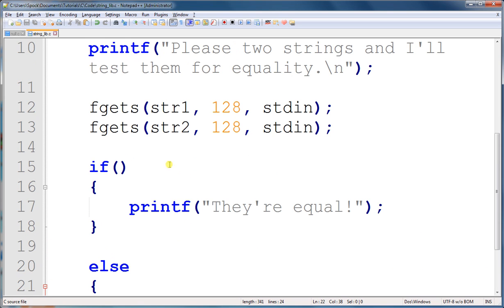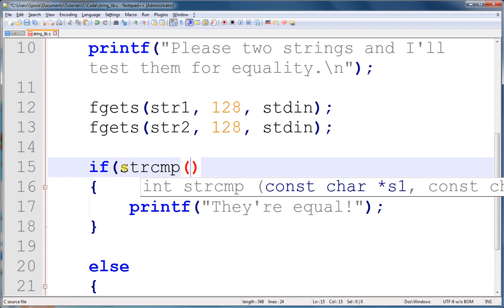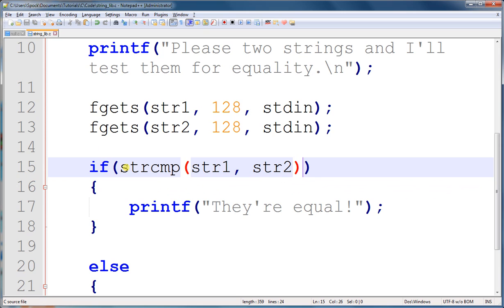Alright, and the function that tests to see if two strings are equal is called string compare. And all these functions shorten everything they can, so it's strcmp, string compare. It accepts two arguments, and we'll give it string 1 and string 2. And this returns an integer. It's going to return 0 if they are equal to one another. And it has an interesting algorithm to determine whether they are, if it's not equal. If they're not equal, the number will either be greater than 0 or less than 0.